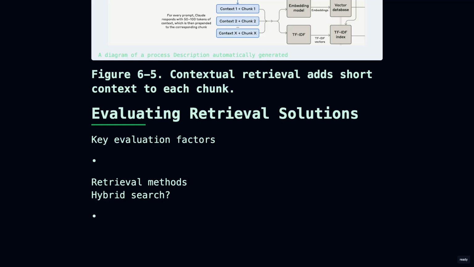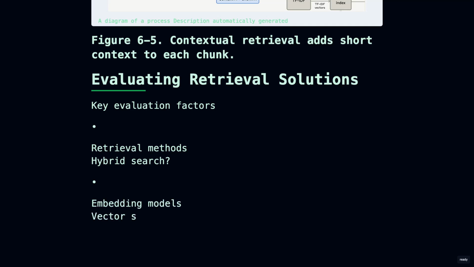This is the next item in the checklist. We're moving from general retrieval features to the specifics of vector-based search. If you're using a vector database, you need to know which embedding models it works with and which search algorithms it supports. Those choices affect both retrieval quality and performance.